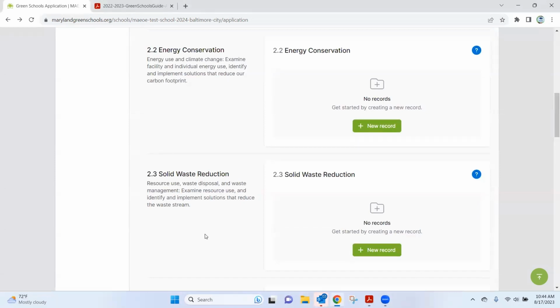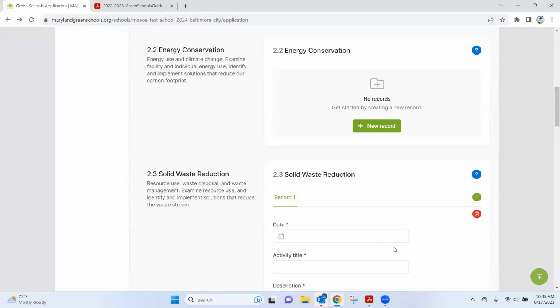So this is going to fall into the solid waste reduction section. Even though the artwork is talking about pollution prevention, there's not anything happening to reduce pollution per se. So this is more of thinking about that solid waste reduction. And so because of that, it'll go under this category. I'm going to create a new record.